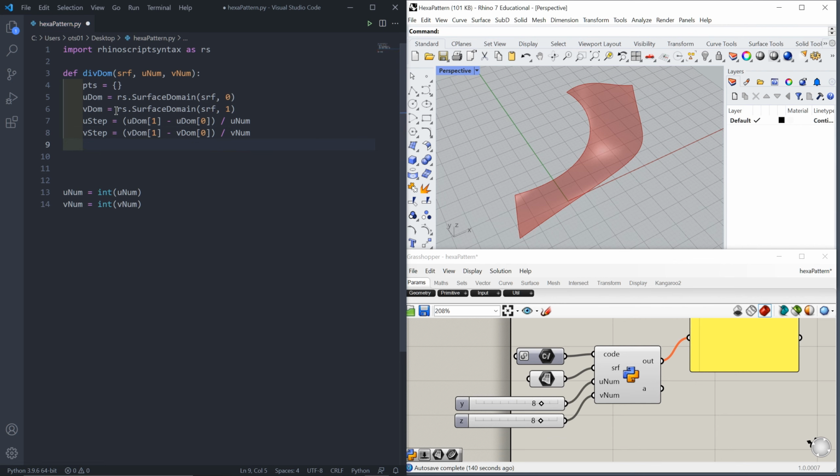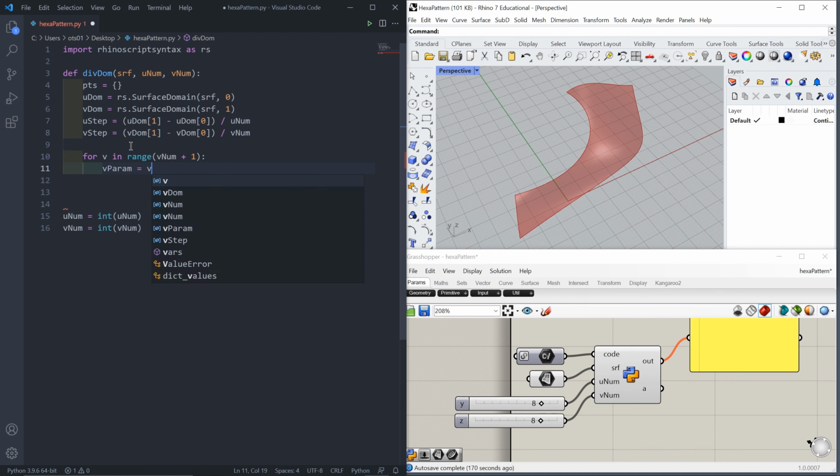The next step is we need to first loop over this V number. We can say for V in range V number plus 1. And here we want to first find the V parameter, which equals V domain 0 plus V multiplied by V step. And we get our V parameter here.